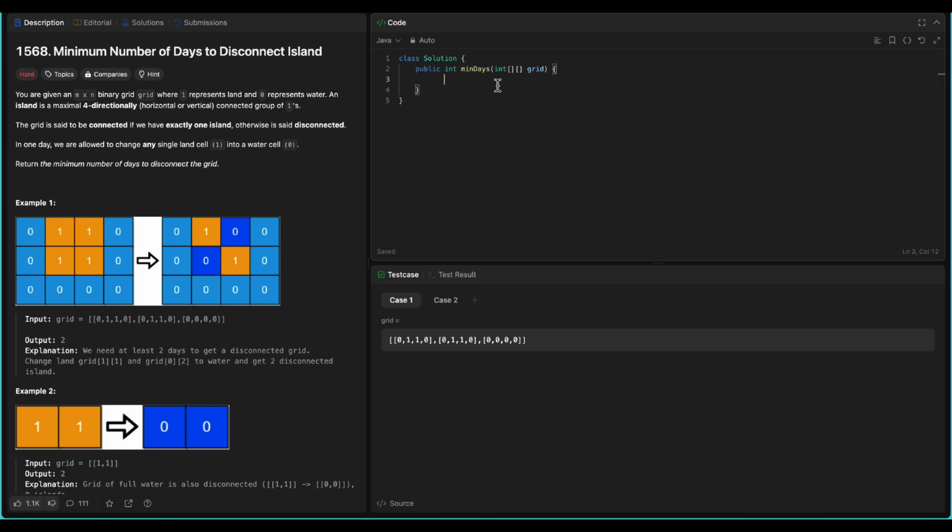Let's first write the structure of minDays. If the graph is not connected already, then we will return 0 here. But if the graph is connected, we will check if there exists an articulation point in the graph. The way we will do this is we will just sink the land cell and see if the graph is still connected. If not, then we will return number of days equal to 1.